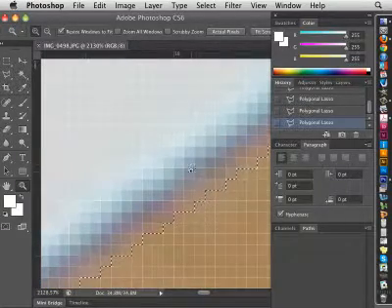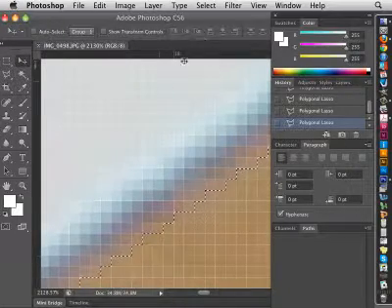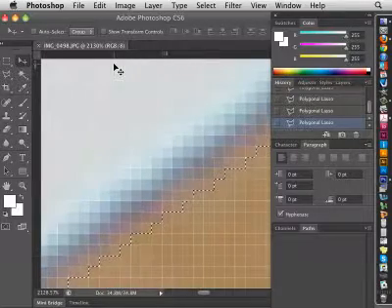So if I zoom in here, I can see the pixels. If I turn, I lost my anti-aliasing.